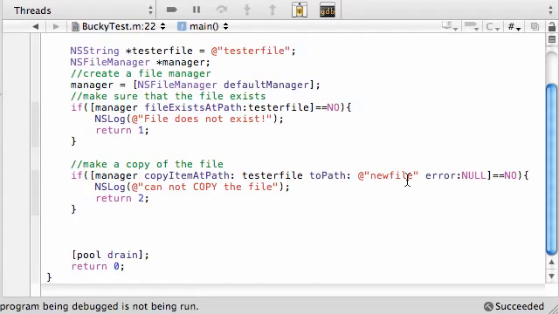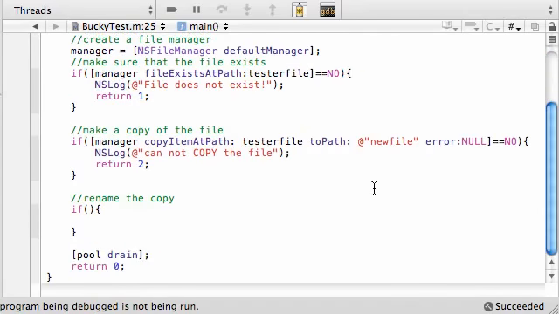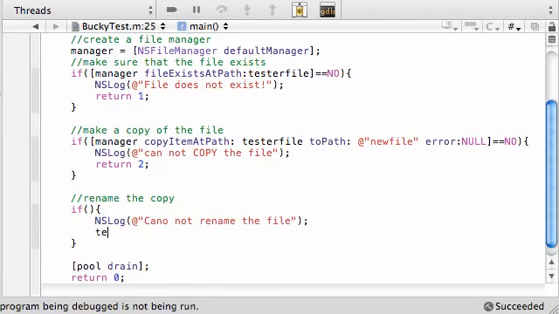So the next example I want to show you is how to rename that copy. Once this code runs, we're going to have a file called new file, even though we just deleted it. So then your boss comes in and says, alright, I want you to rename the copy. So here's what you do. Go ahead and make an if statement, and let's make our error message. Might as well NSLog, cannot rename the file, and let's see, we are on return 3. Even though we spelled that wrong, if this pops up, then it means we cannot rename the file.